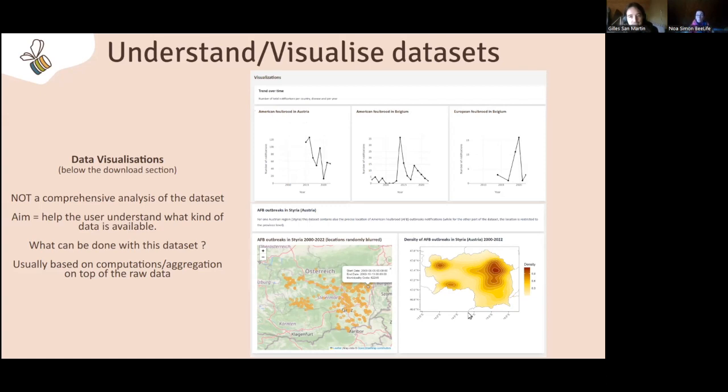But this is usually done on a summary of the data. So you have to make some computation on the raw data. You don't have in the data set the total number of notifications for that year. It's a computation that is done on the platform to summarize the data.